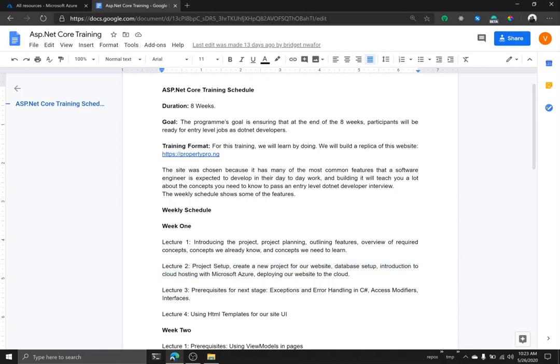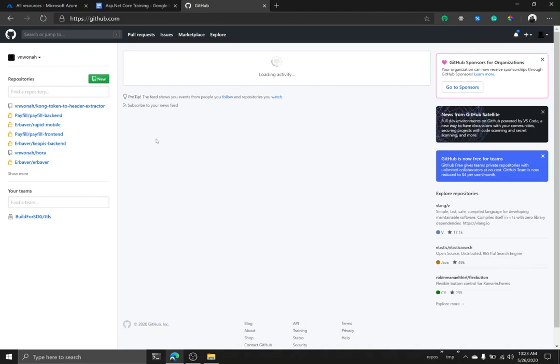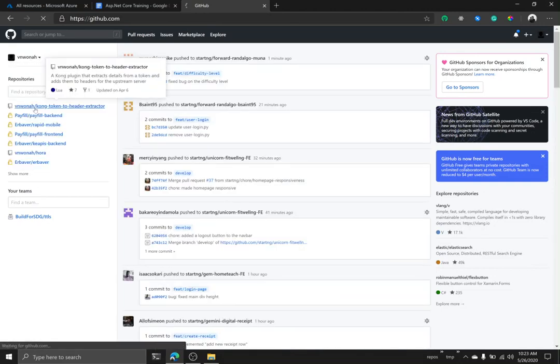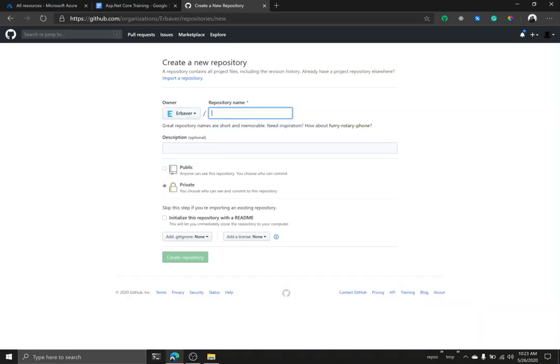So without wasting much time, I'm going to switch over to GitHub real quick. This is my GitHub account. I'm going to create this project under the Abava organization, and it's going to be public, so if you miss something, you can just go back and look at it. I'll just say new. What do we name this repository?